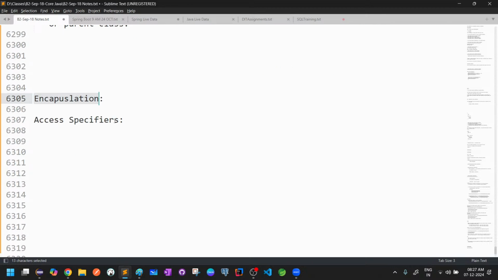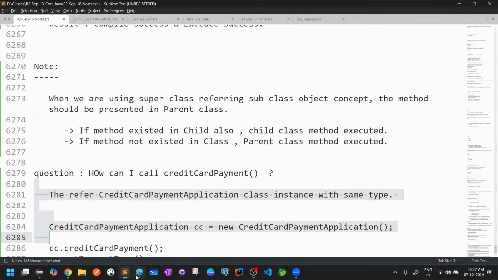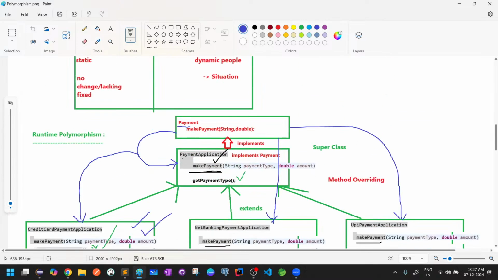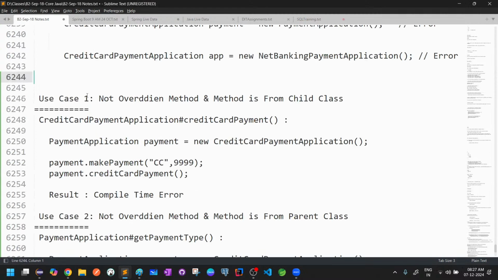Okay, so that is what we have. Let's connect on Monday, and please practice all these scenarios that I explained with respect to interfaces, implemented classes, superclass, subclass, method overriding. A method is not overridden, an overridden method. So many use cases. We discussed a lot of use cases, and all are real-time use cases.